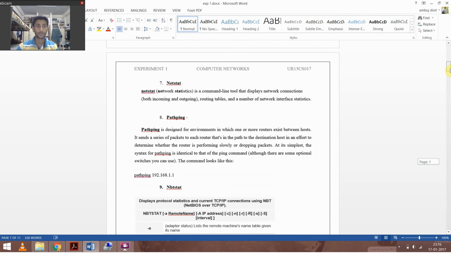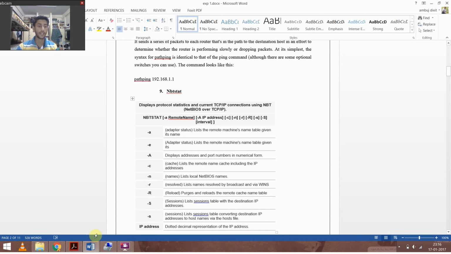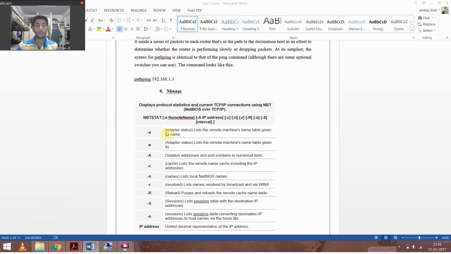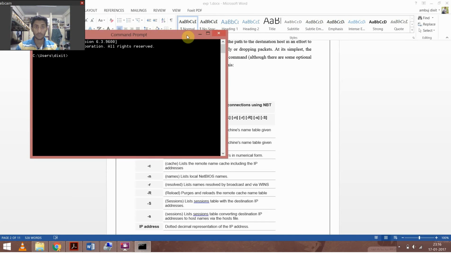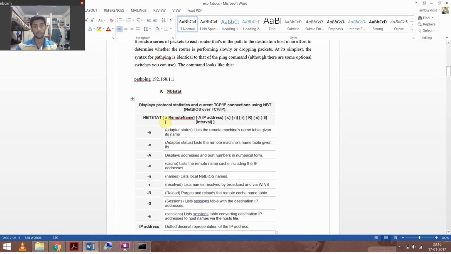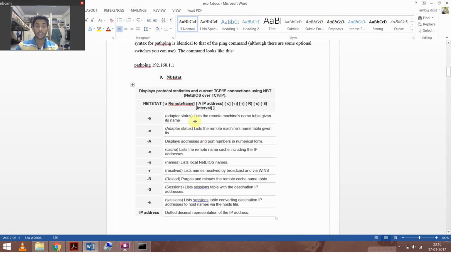Now let us see the nbtstat command. It displays protocol statistics and current TCP/IP connections using NetBIOS over TCP/IP, and this is what the command is used for. With nbtstat, you can add -a, which will list the remote machine's name table given its name. All the adapter status will be listed using this, and the adapter status of machines will be named using nbtstat -e.